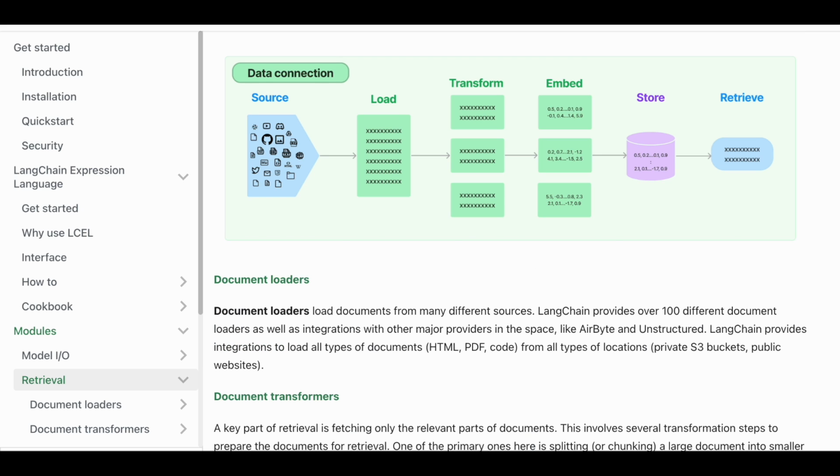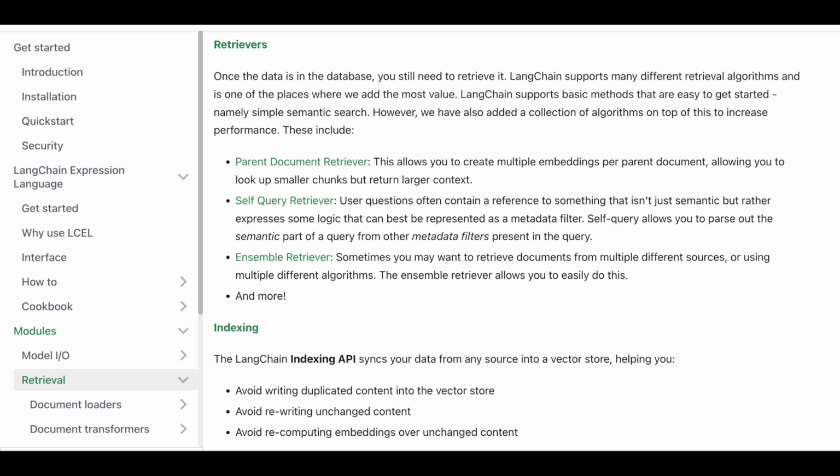Finally, we have the retrieval aspect, which is covered in LangChain by the retriever. Once the data is in the database, you still need to retrieve it. LangChain supports many different retrieval algorithms, and this is one of the places where it adds the most value. LangChain supports basic methods that are easy to get started with, namely simple semantic search. However, we have also added a collection of algorithms on top of this to increase performance. These include the parent document retriever, which allows you to create multiple embeddings per parent document, allowing you to look up smaller chunks but return a larger context.